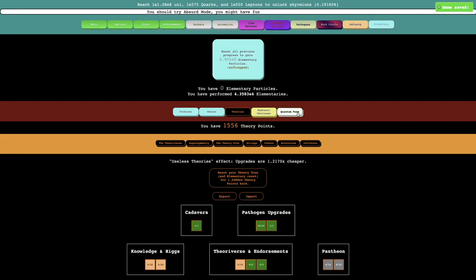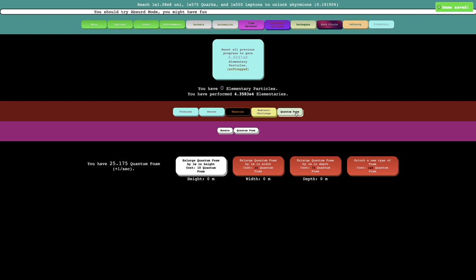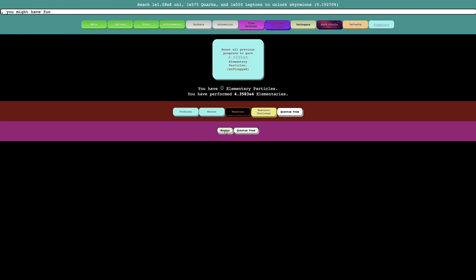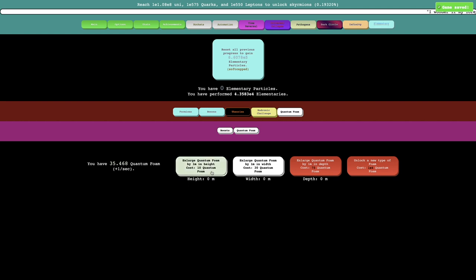I guess there's just one thing to do: look at what it's all about. I have some Quantum Foam, and there's 2 tabs. This is literally nothing. And there's this: enlarge Quantum Foam by 1 meter in height, 1 meter in width, 1 meter in depth, and then there's a new type of foam.